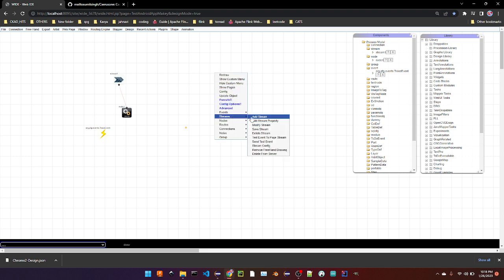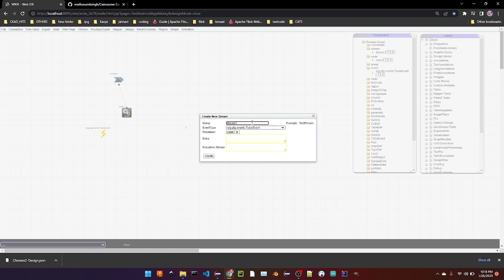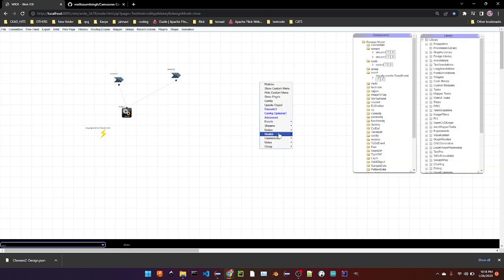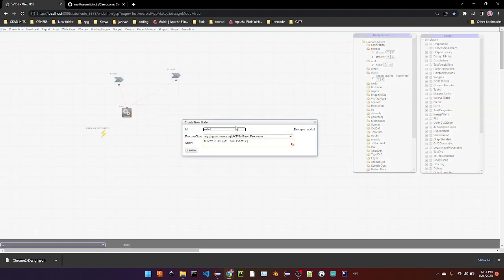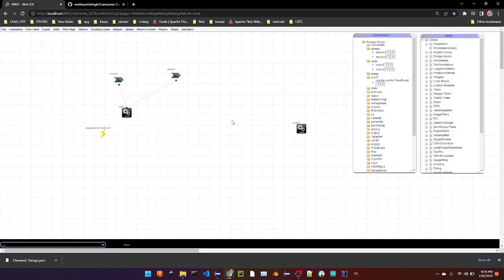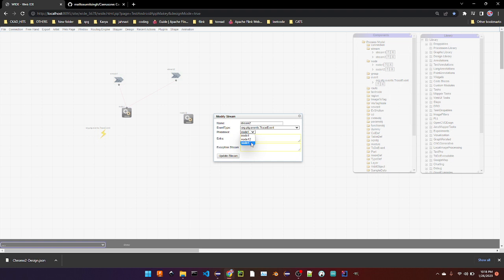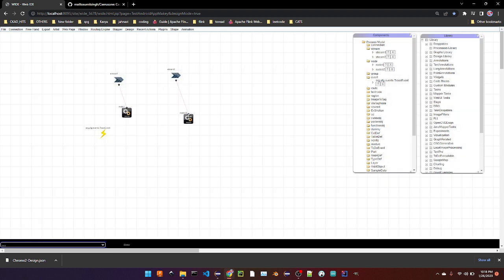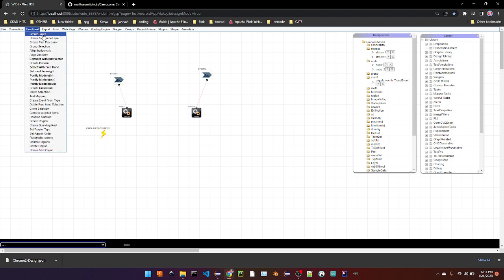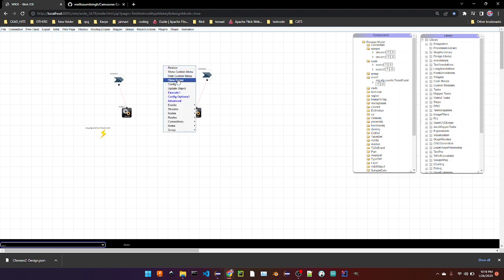So let me quickly draw another stream. Let's say stream 2, and then it will again process. Let's say node 2. I will say node 1. Right now this is another stream, and then I will add a node, node 2. That's there, and then I will modify this stream, and I will say it will go to node 2. So now this stream is connected. Then I can also connect these streams freehand, and then I can create a connection.